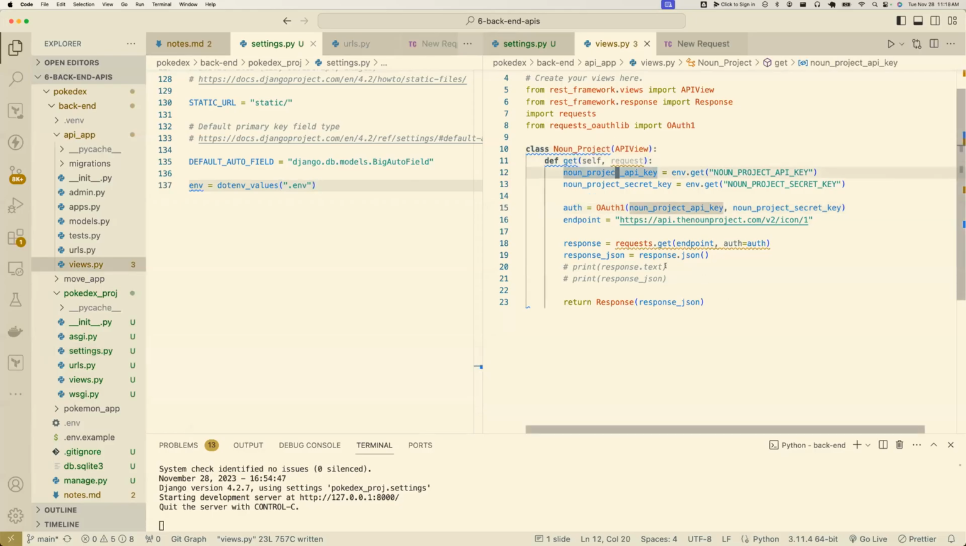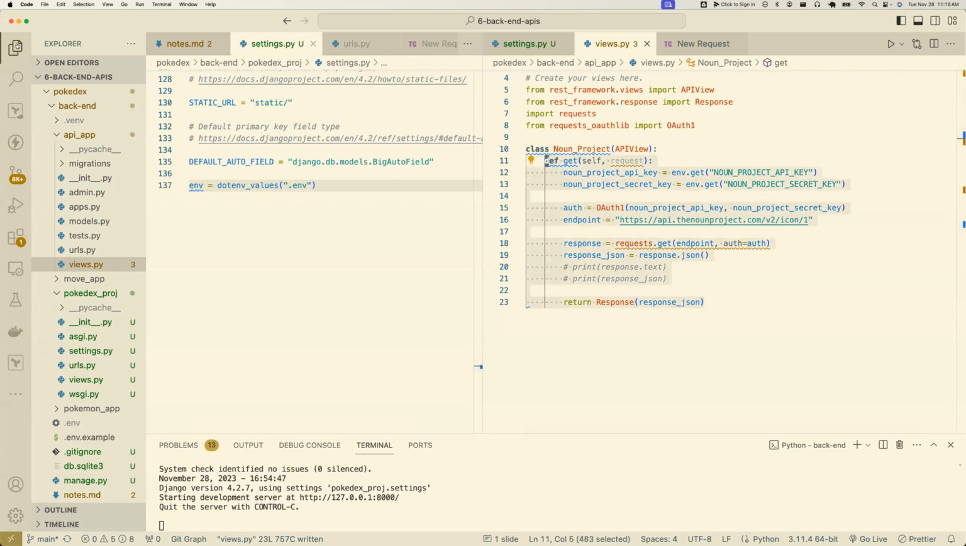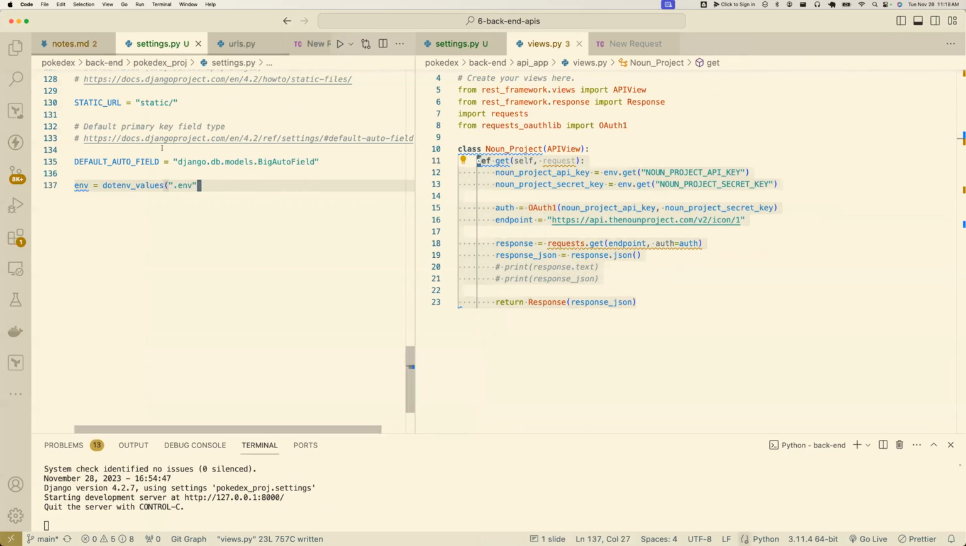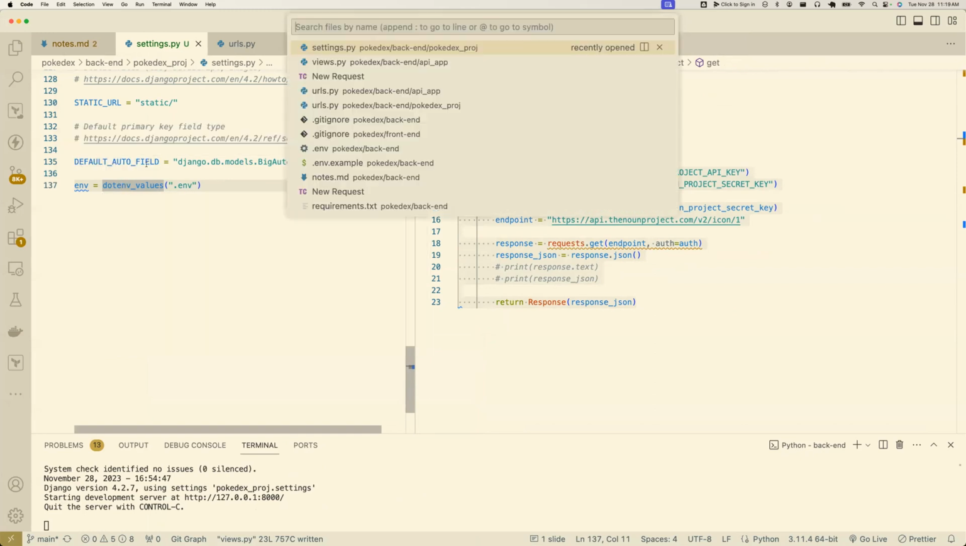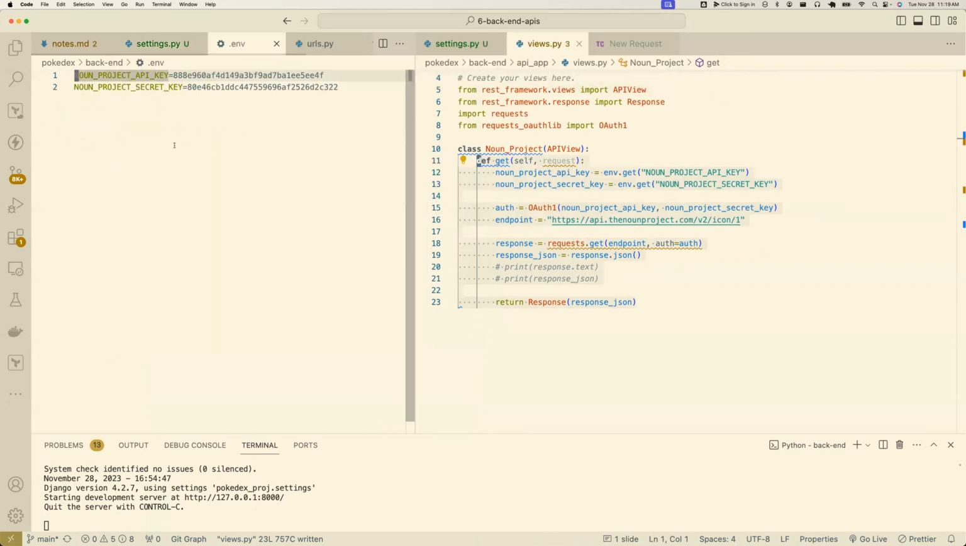Cool. So we have successfully used environment variables. And just to recap, we are using the Python .env package that we've installed, and it gives us this great function, dotenv_values, that looks at our .env file. And it is important to note, I don't think you want spaces.